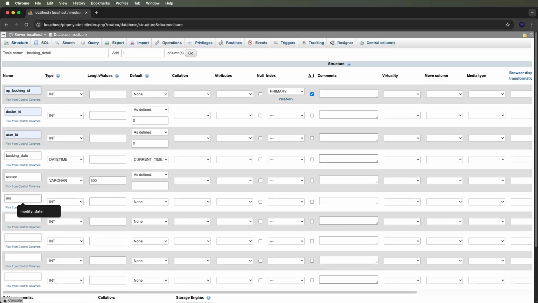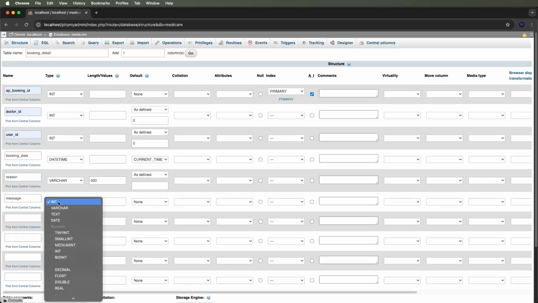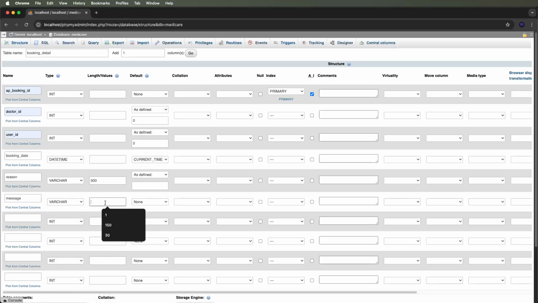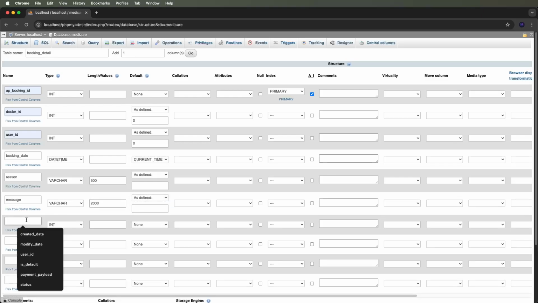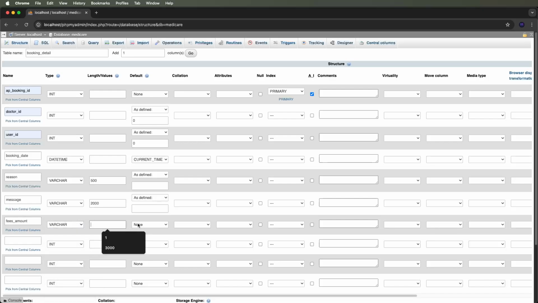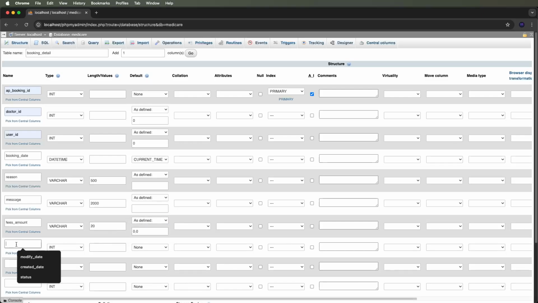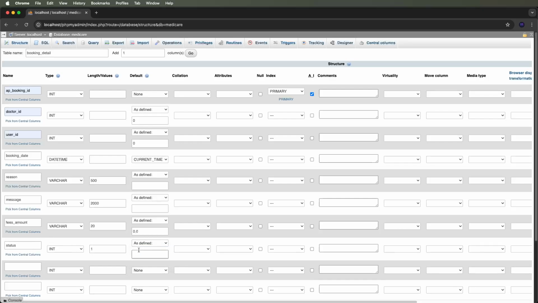Then the patient can share a message to explain the reason. For this message we set a maximum of 200 words. And then we need to set the fee, because at booking time we also need the amount of the fee for these bookings. That's why I set the fee amount column as varchar with length 20, by default 0.0. And then set the status as 1 with a default value given.